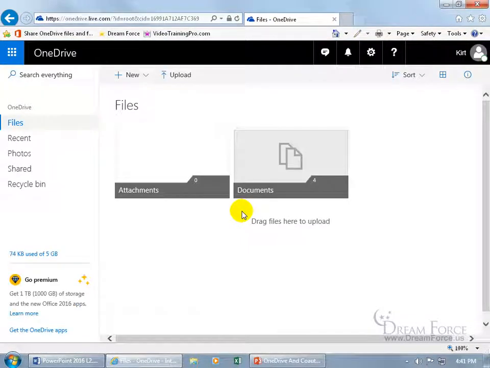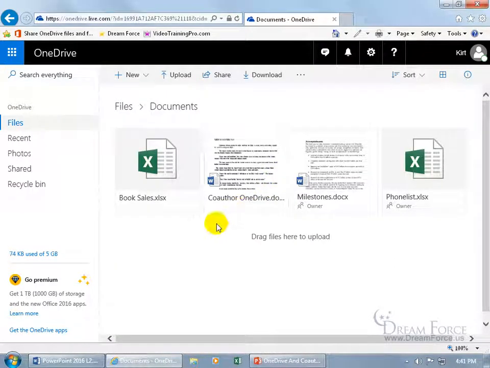And here's the OneDrive. Remember those two folders that we could save it as an attachment or into the Documents folder? Well, there we go. Let's go ahead and click on Documents, that tile there, and hey, I got 4. I have 2 Excel workbooks and 2 Word documents, but I have no PowerPoint presentations.